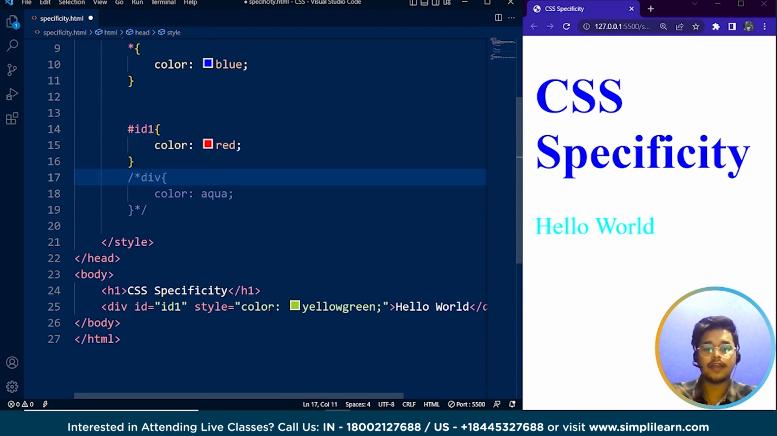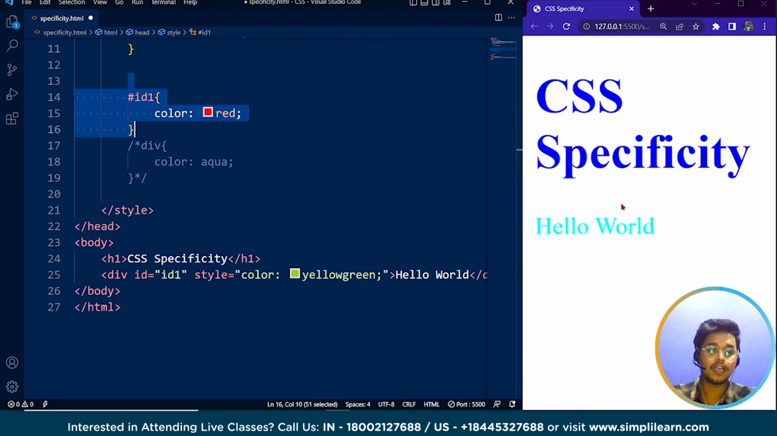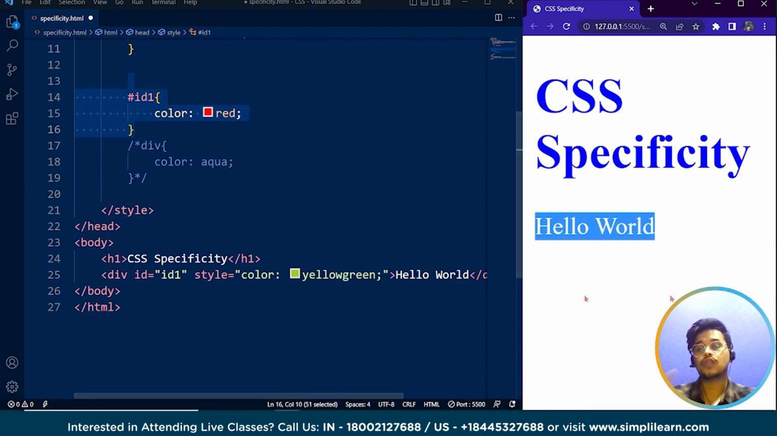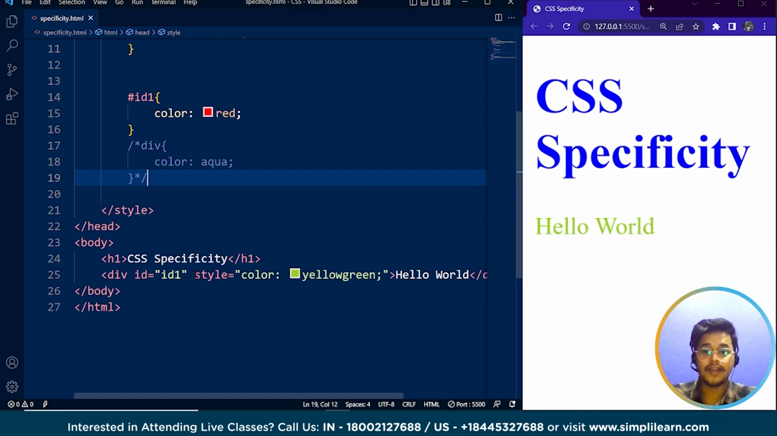And here you can see now we have 2 choices. The browser can either choose the inline style or it can choose this particular ID, to change the color of this particular text of hello world. So let us know in the comments which one will get the priority. So just for now, let's save this program. And here you can see it's yellowgreen, which we specified in inline CSS, right?